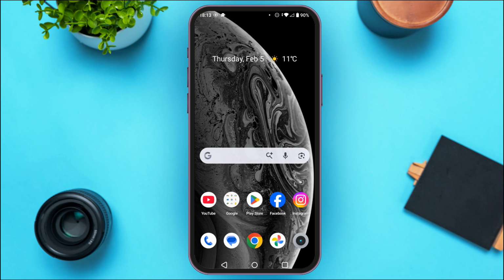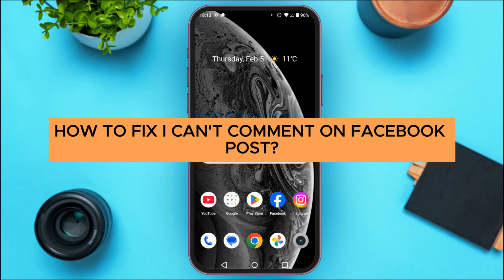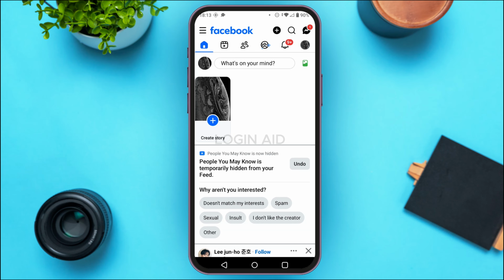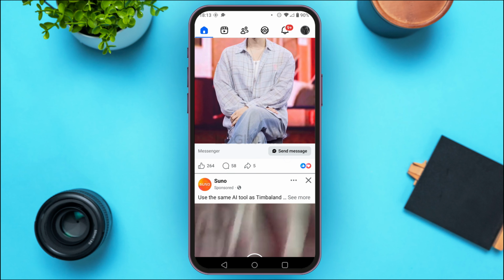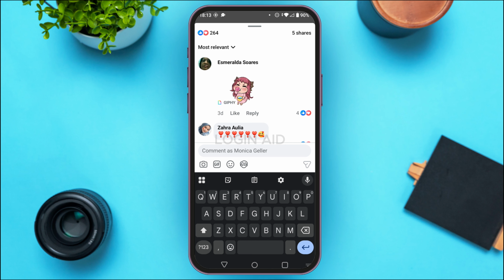In today's video, I'll teach you how to fix I can't comment on Facebook post. So if you're not being able to comment on Facebook post, there might be various reasons behind it. This usually happens due to some glitches. You can see over here right now I'm being able to comment on the Facebook post.